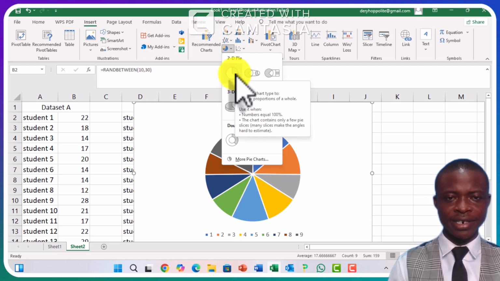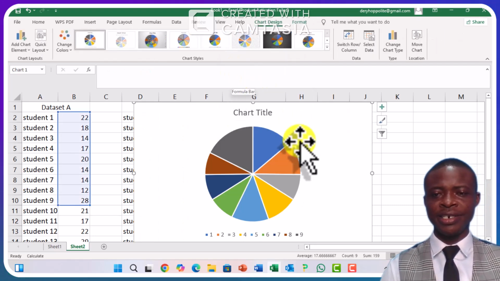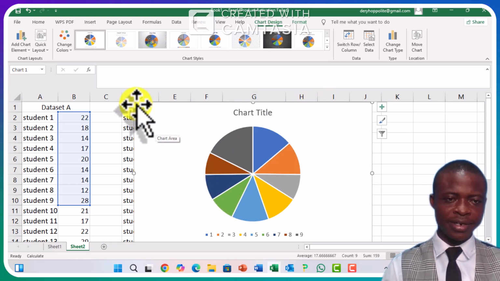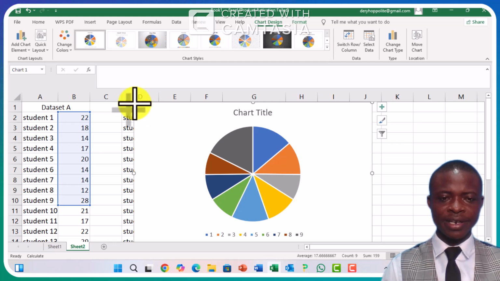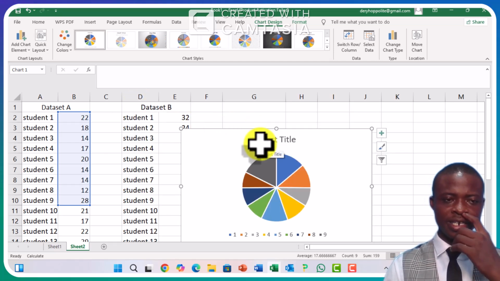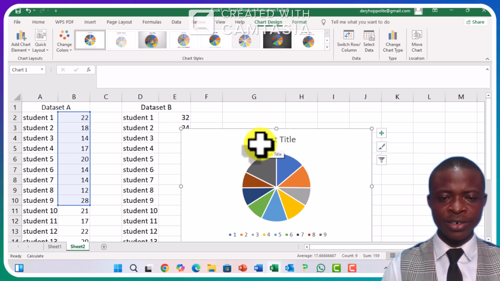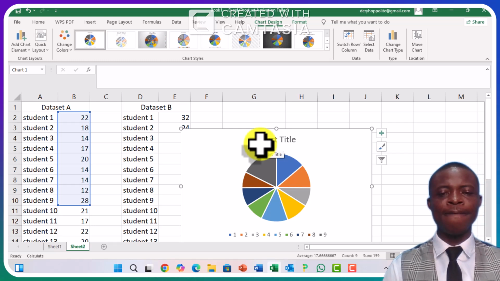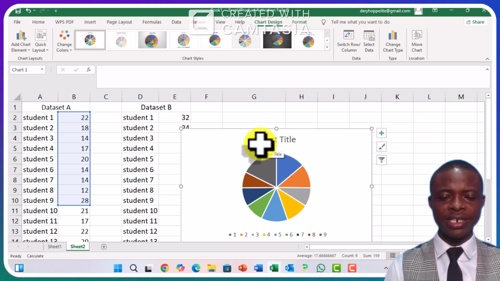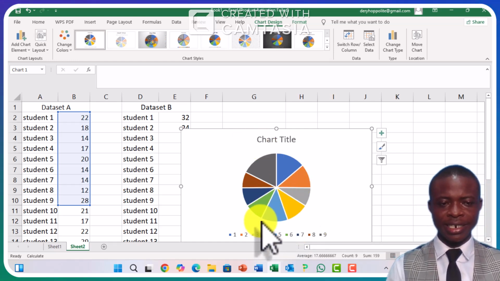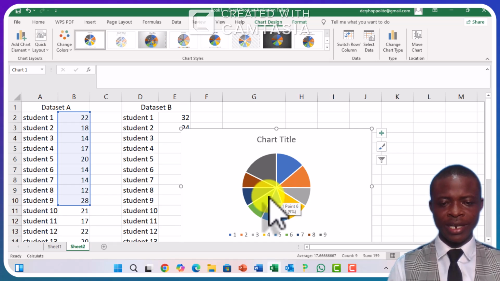So if we click on pie chart, you see that what we are getting here is a graph showing the data set from student 1 to student 10. Remember, we didn't select the whole data set. We selected from 1 to 10. So this one is showing us the data set A from 1 to 10.